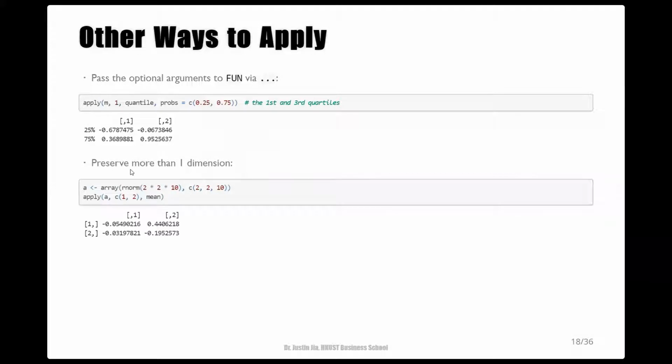And this slide shows other ways of using the apply function. Suppose I want to go through each row of the matrix and calculate the first and third quartiles of that row. Here I need to use the quantile function.